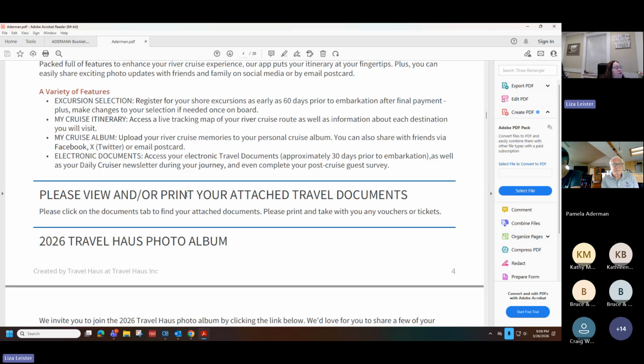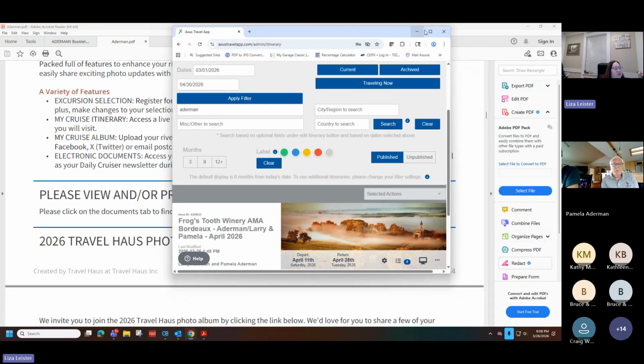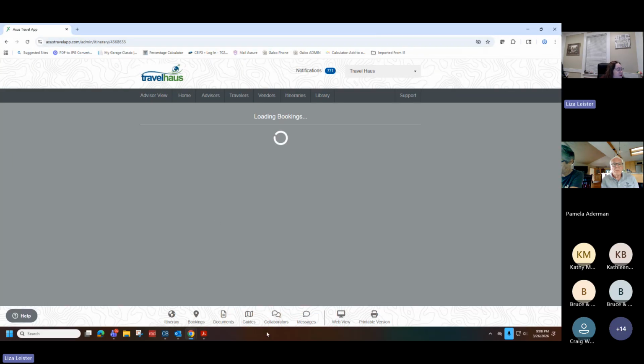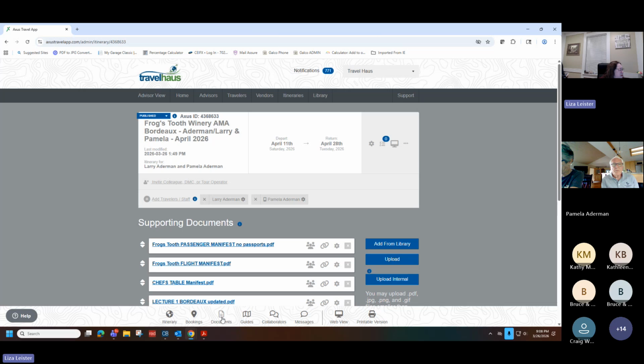Let's see here. Please print and view your attached travel documents. I am going to show you a picture. You don't see it this way, but when you are looking at your itinerary or going into it, there's generally a document section, something that says documents. On the phone, I think it's at the bottom when you're looking at it on the Access app on your phone. In the email, I'm not sure if it's on the side or not. I forget where it is.